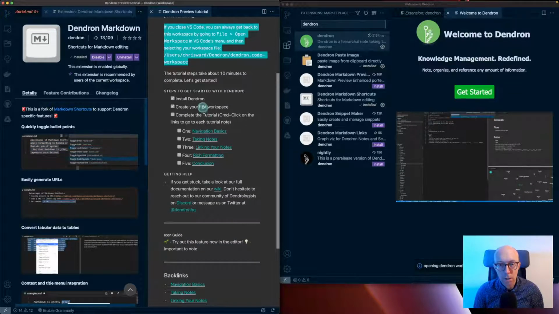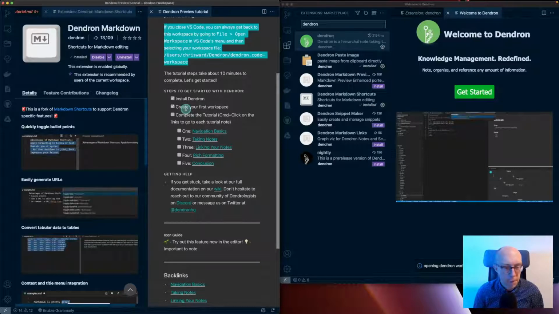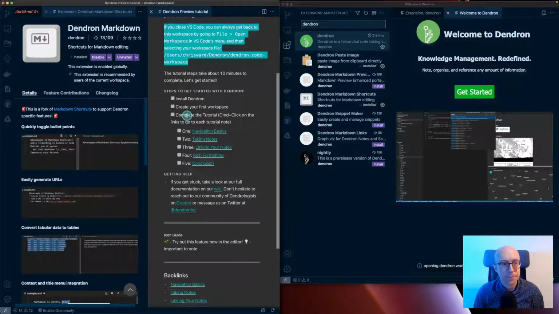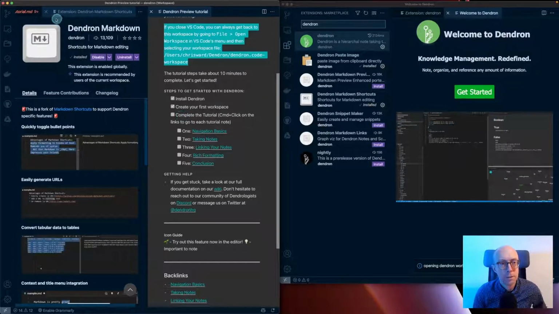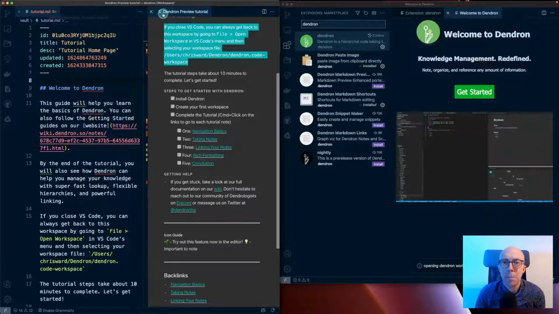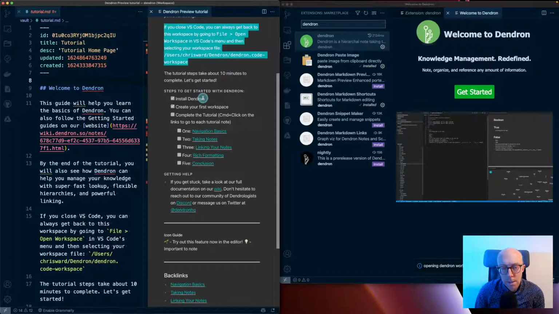Perfect. Install. Create your first workspace. I haven't really done that yet, but okay. Thanks for the encouragement. Complete the tutorial. So this is just that extension, so I guess I can close that. And we must be able to pop this out, can I? Pin. No. Doesn't look like I can. Okay. Complete the tutorial.